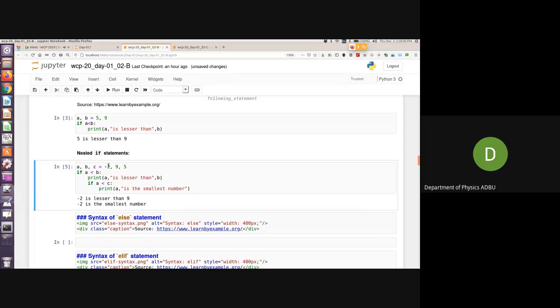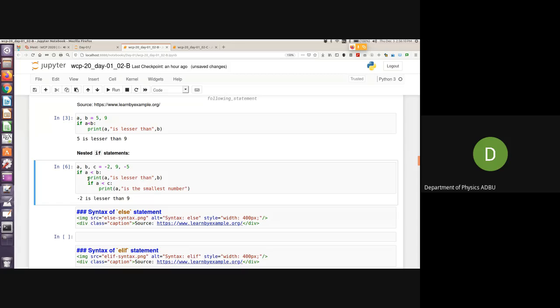-2 is the smallest number because I have chosen -2, 9, and 5. So -2 is the smallest number. Now let us say I put here -5. Now only this condition is satisfied. Only this one is satisfied. Then it goes here and says that it is not at all satisfied.